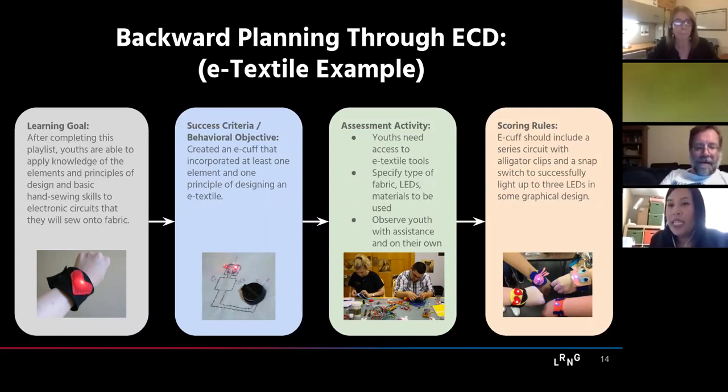They would have to create the e-cuff, but we do have a scoring rubric, and the e-cuff had to have these elements in there. It had to have a series circuit. The series circuit had to use both the alligator clips and the snap switch to actually light up at least one and up to 3 LEDs. Okay. So there were bullet points that we communicated to the youth in terms of the requirements that had to be met. So there was some sort of judgment that had to be made by a human scorer. It wasn't just completed or not completed. And then once that human had judged that they had met the criteria for the assessment, then the next thing was?